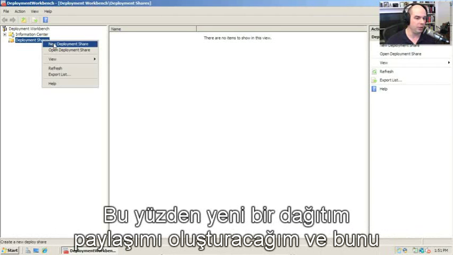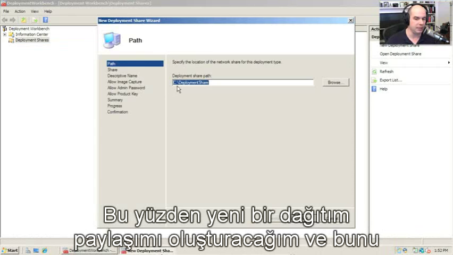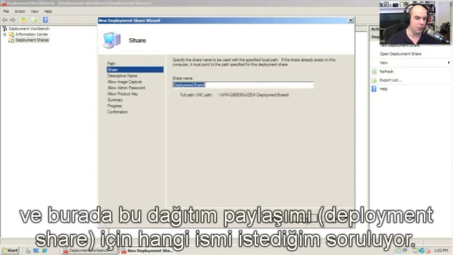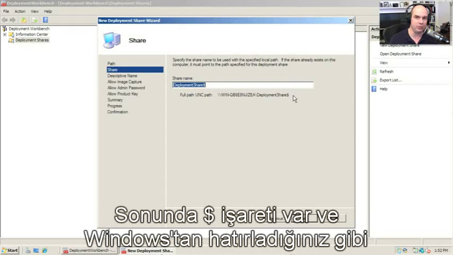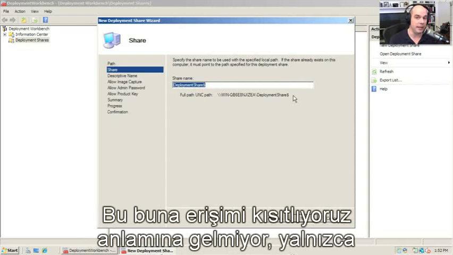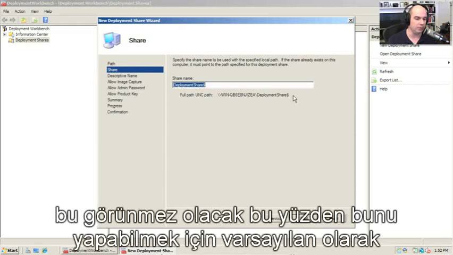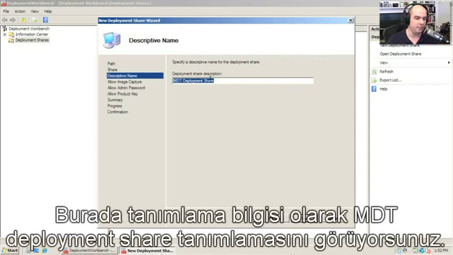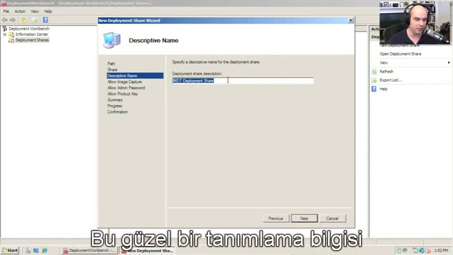So we're going to do a new deployment share. We'll put it at our /deployment share. That's a fine place to put it. That is the default. And it says, what name would you like to use for this? Deployment share with the $ at the end. And as you recall in Windows, with a $, this particular share will not show up by default. That doesn't mean that we're restricting access to it. It only makes it invisible. So we're going to use the default of deployment share $ on this particular server. You can see the deployment share description. The MDT deployment share is a fine description to me.